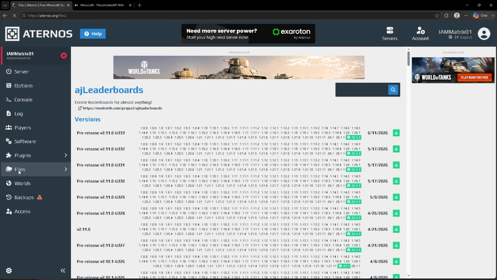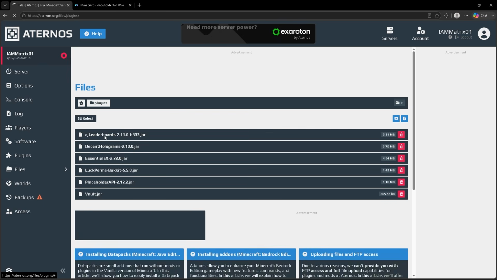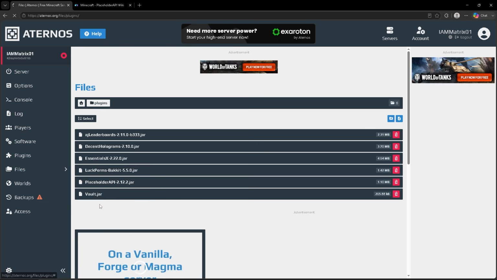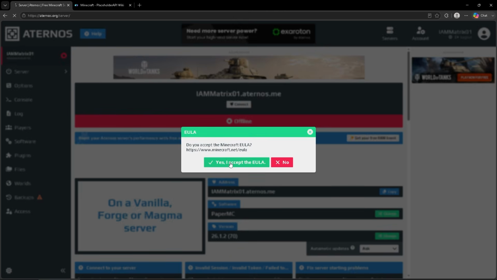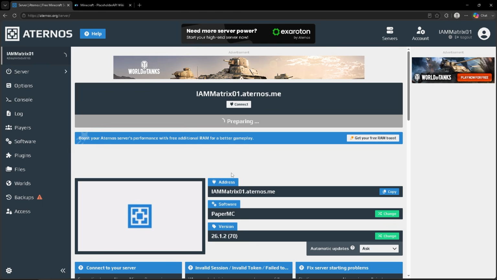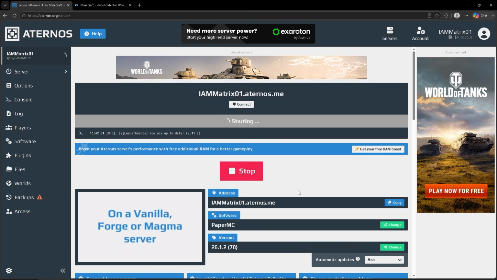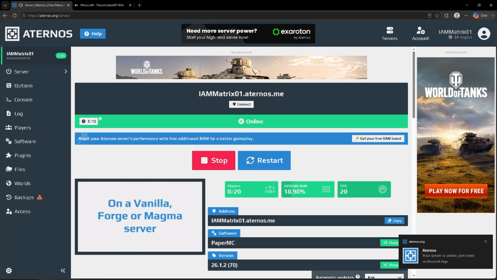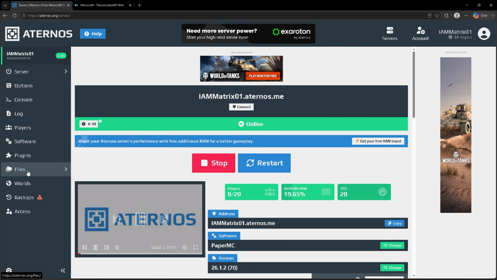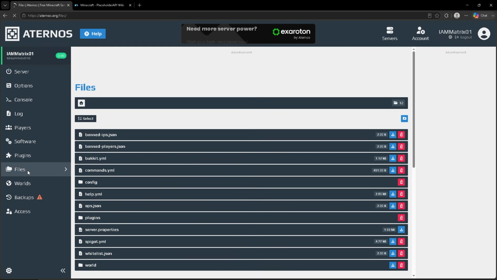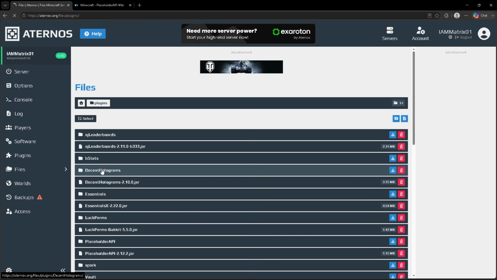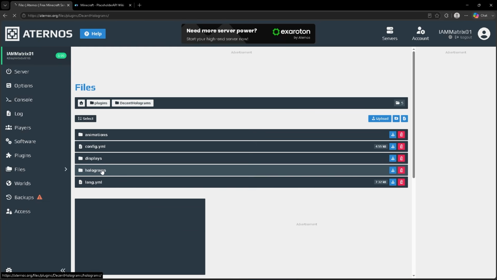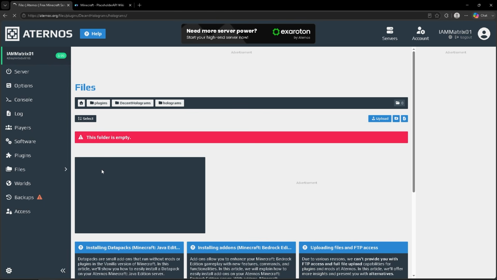Here you can see the plugins that we installed are now added to the server files. Now let's start the server. Wait until the server fully starts. After the server is started, go back to Files, then open the Plugins folder. Now open the DecentHolograms folder. Inside that, open the Holograms folder.